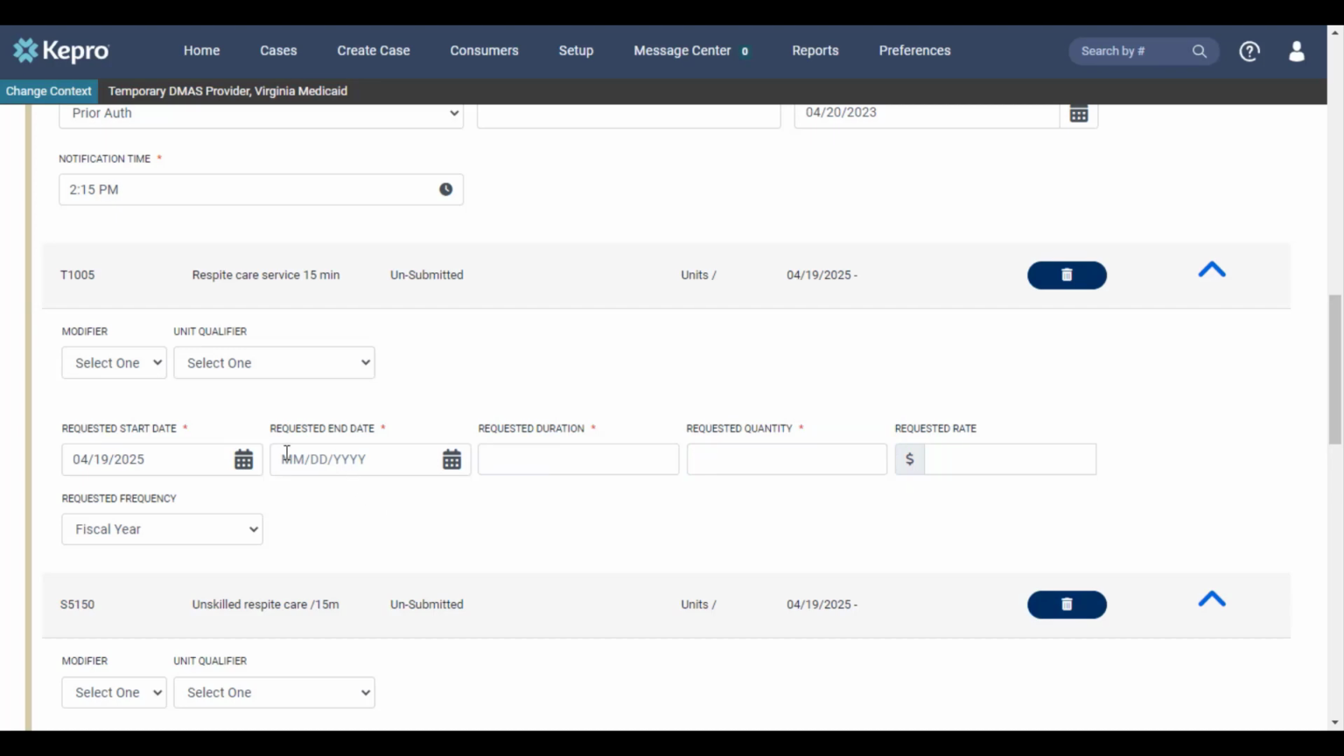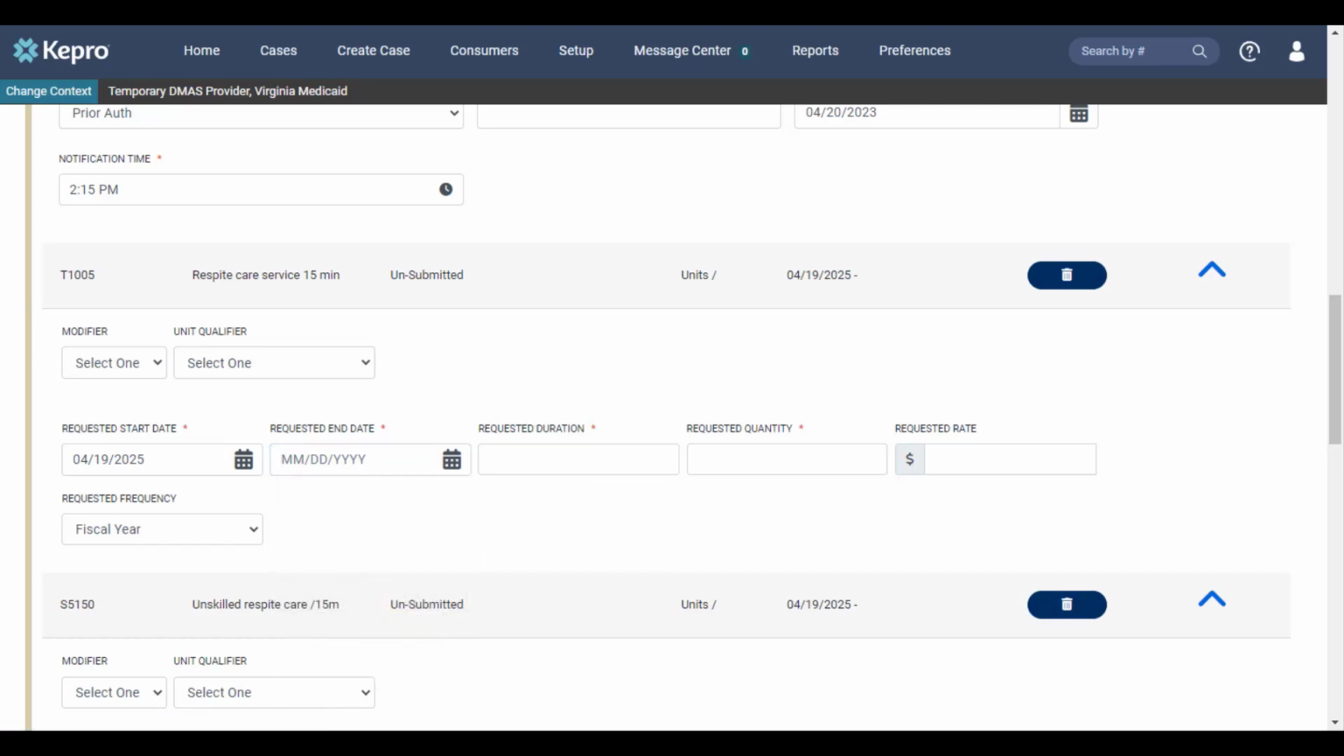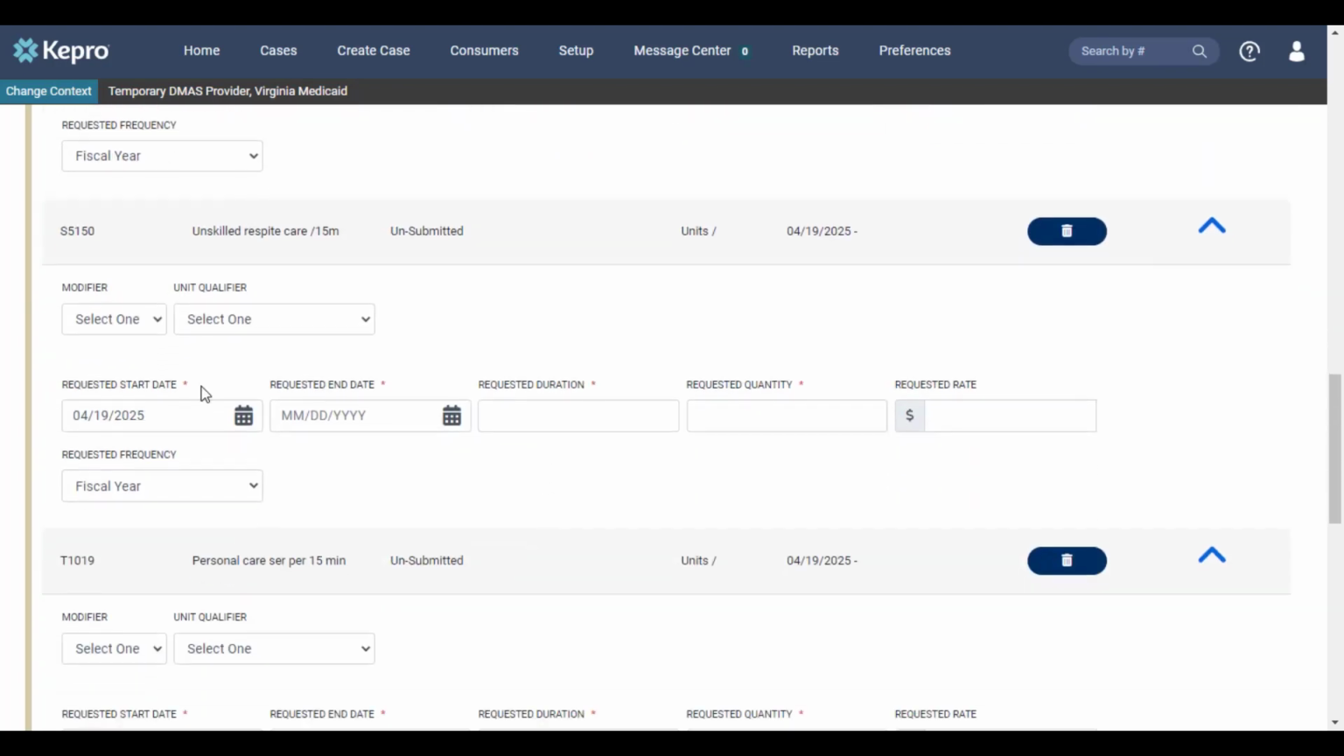Just like before, you can click in the box and use the calendar to select the date, or we can enter in the requested duration. I will enter in the requested duration, and the end date will automatically update. I will now enter in the requested quantity. We will move on to the next code. We will need to complete the requested end date, duration, and quantity. The end date will update, and I will enter in the requested quantity.